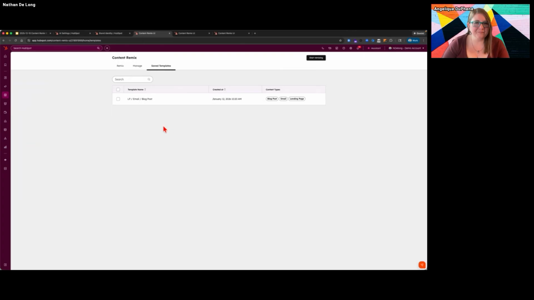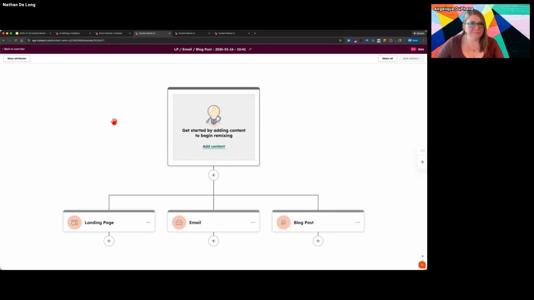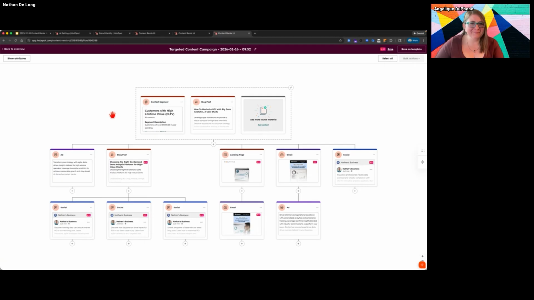Save templates. Again, this is where, if you find that there is a specific remix motion that you are really liking and that is really helpful for you, saving that as a template makes it really easy for anyone else on the team to just add content, and then they're going to get those outputs. Within your templates as well, any additional prompting that you provide for any of these assets is going to be retained in the template. So, for example, let's go to this little guy. This is one that I like.